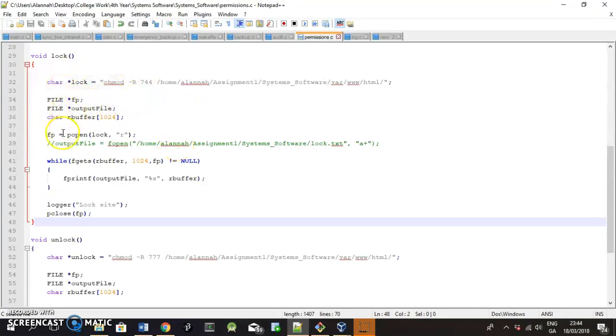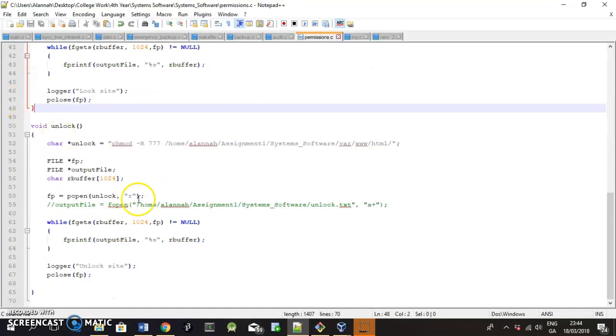So we just change the permissions for the folder, here it is. We need OR because chmod doesn't do it recursively. 744, so that locks it, and then unlock is called again to change them back to 777.